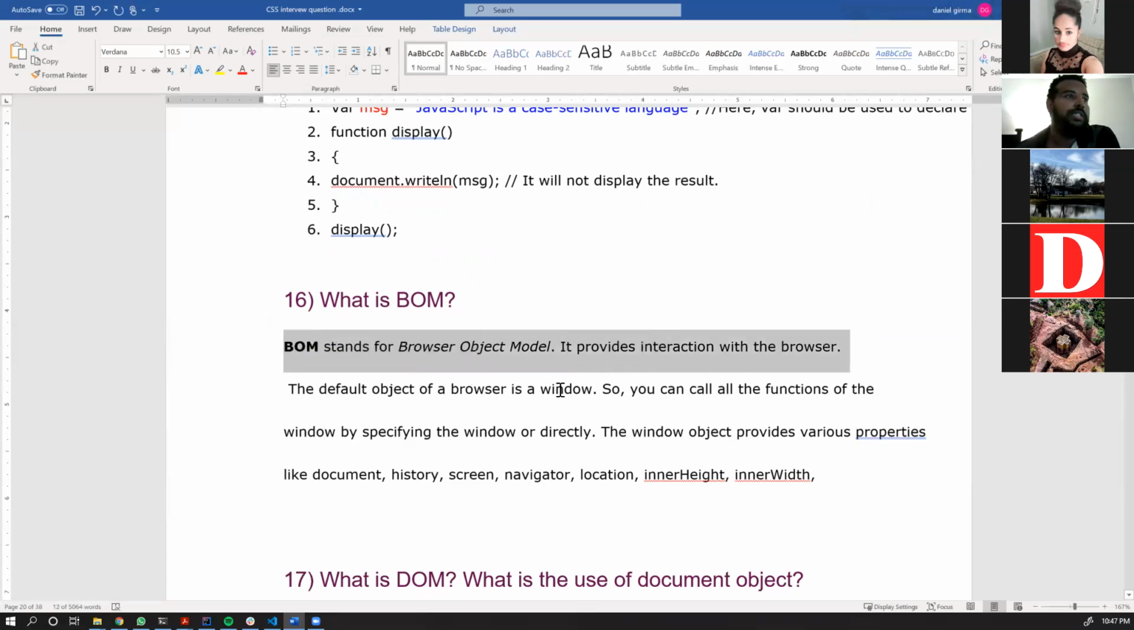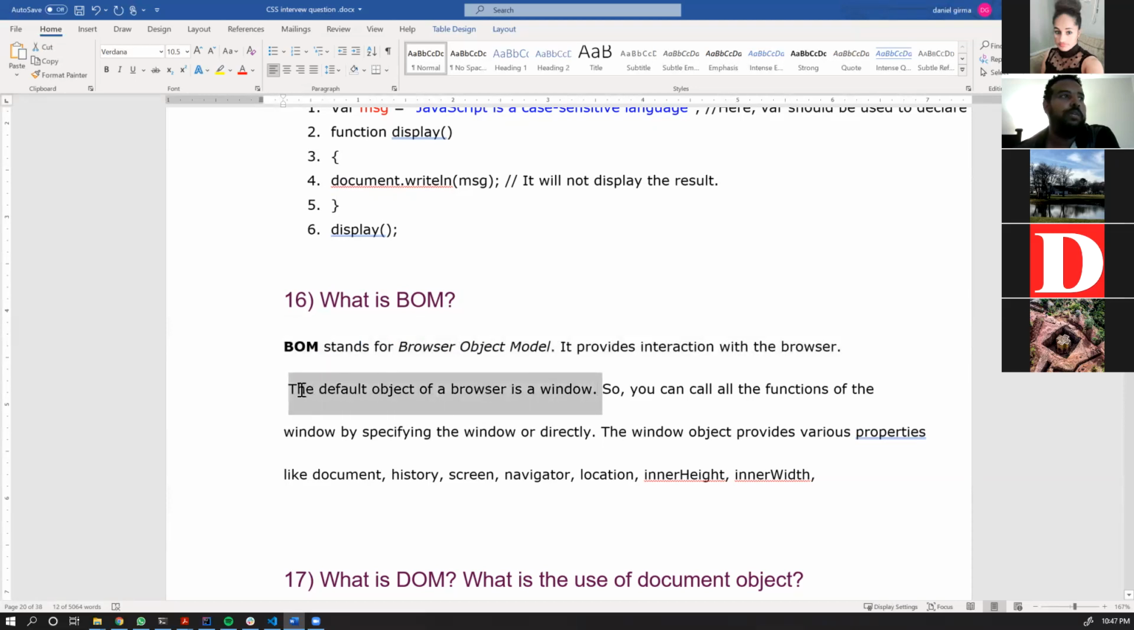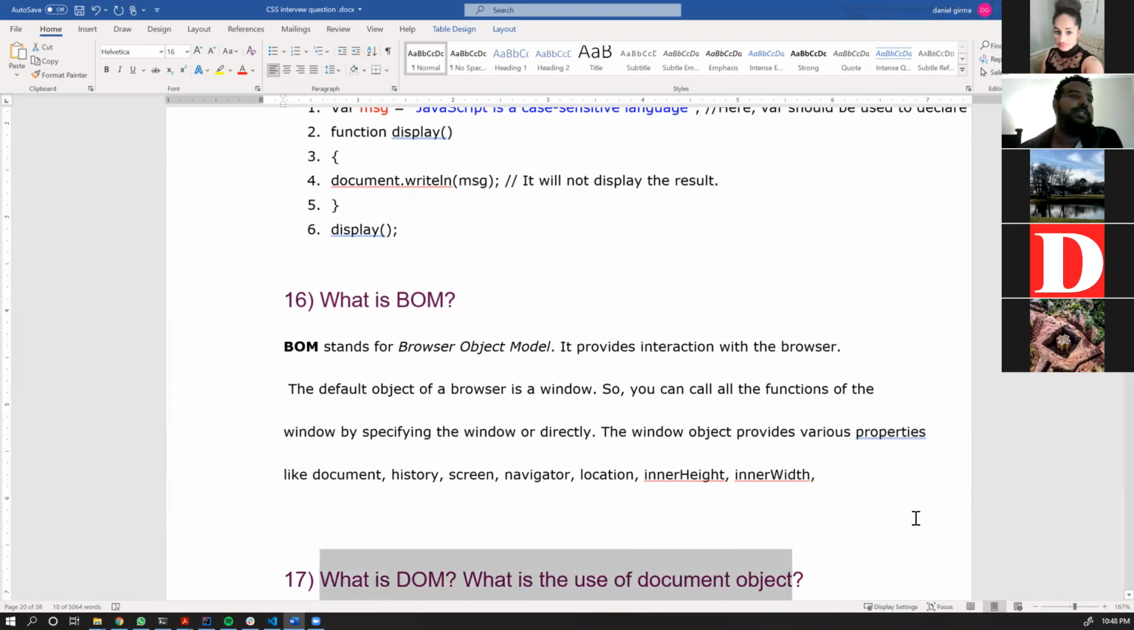And the default object of the browser is the window itself. Okay, what is DOM? Document object model. What is the use of the document object? It is for the HTML, all the tags inside it, and for accessing them, like we accessed things earlier with document.write.